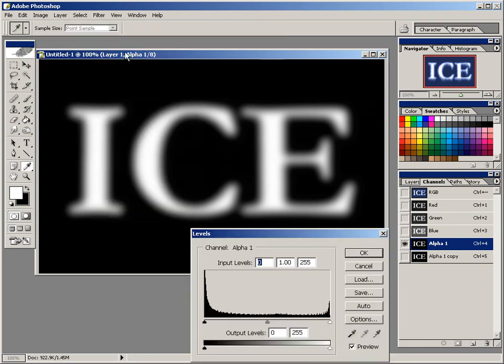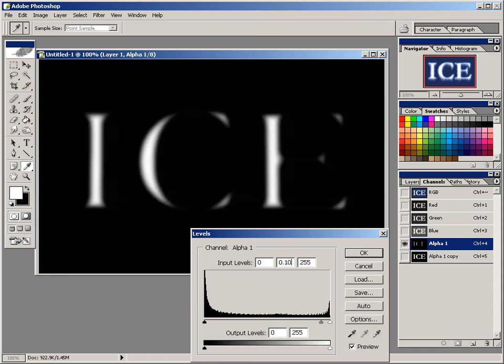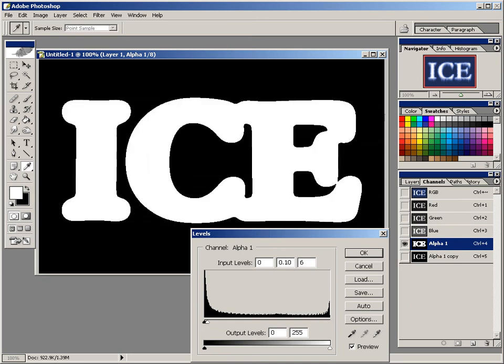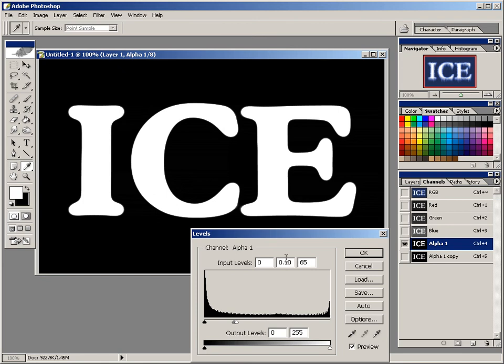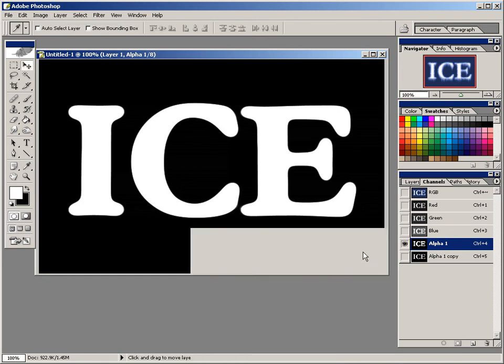And now let's go back up to Image, Adjustments, select Levels. Now for the levels input, we have 3 inputs at the very top of the levels command here. Input number 1, let's make that 0. In input level 2, let's go 0.10. And then the last one here, we can do 65. Okay, let's go ahead and click OK.